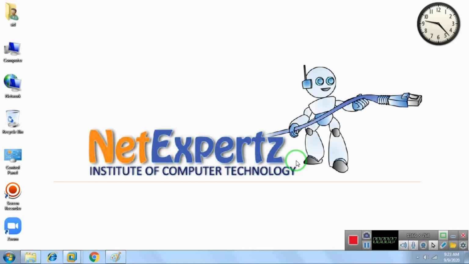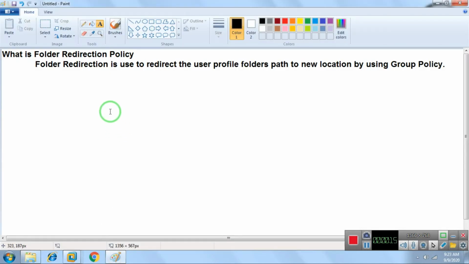So today we'll do the lab practice of group policies. So let's start the session, guys. Let me open the pane first. Today we'll do one of the practicals, named folder redirection, in group policies. So what is folder redirection?